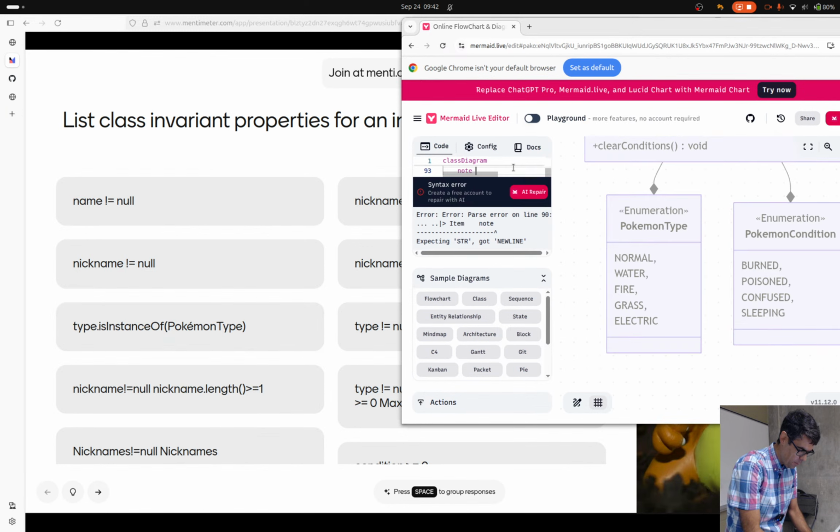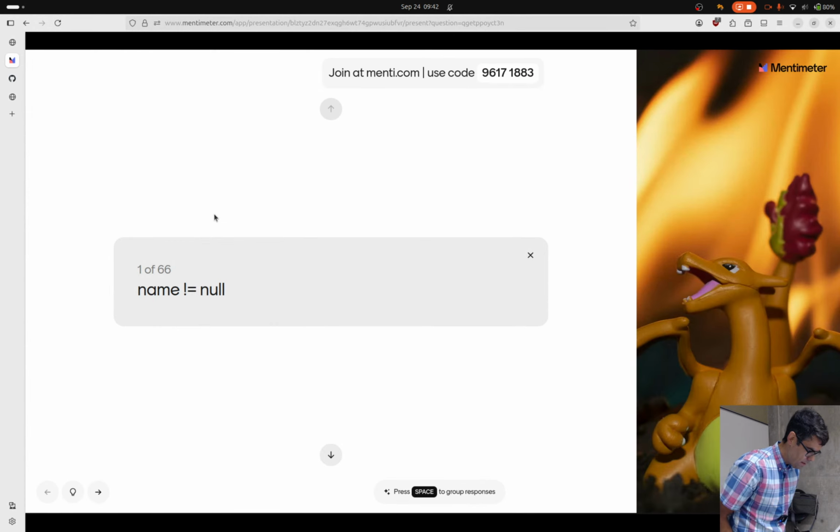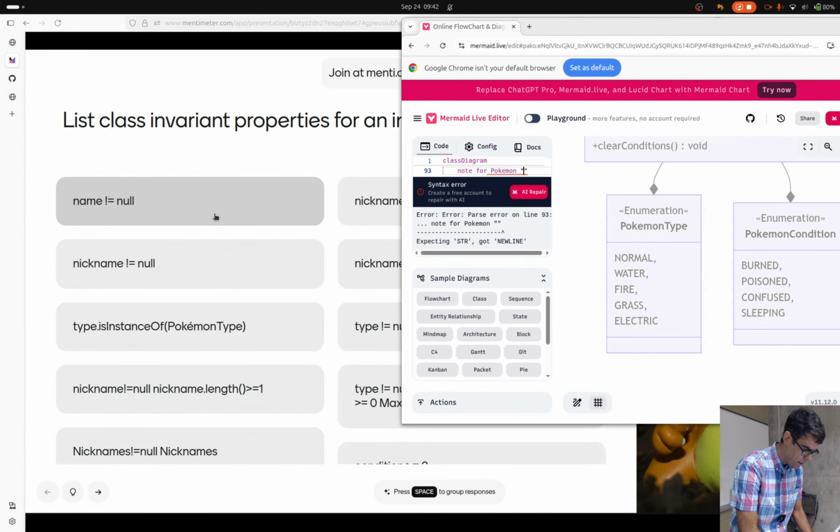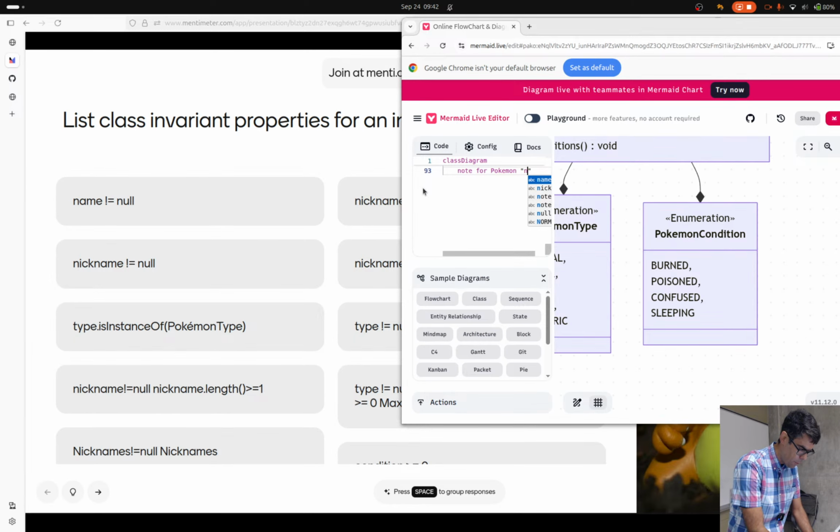Okay, so note for Pokemon. And what I want to add to Pokemon is that the name is not equal to null. Yes, I believe that this is something that we want. So name or nickname, I see that showing up in a couple of places. So I'm going to say that the invariant for this, one of them is going to be that the name or nickname must not be null.